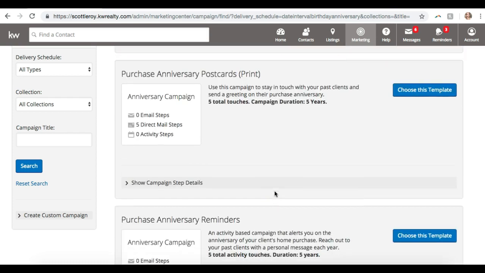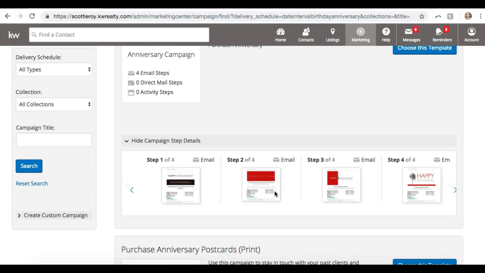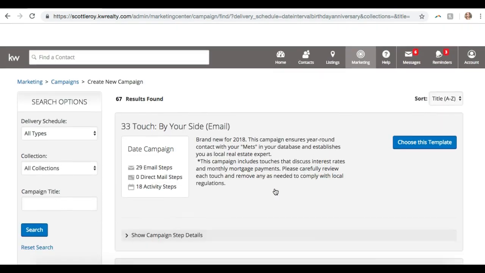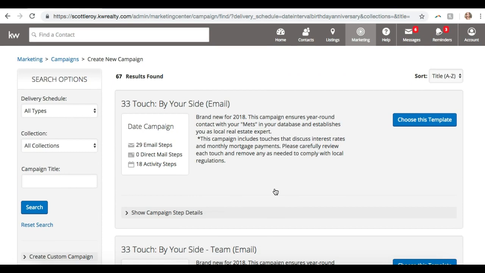Awesome. So those are the different types of campaigns. You guys can play around in there more and explore these because there are a ton. I'm actually going to scroll all the way back up, and we are going to set up a 33 touch campaign. So I found the campaign I'm interested in. I want to go ahead and move forward and set this up. So I'm going to go over to the right and click the blue button that says choose this template.